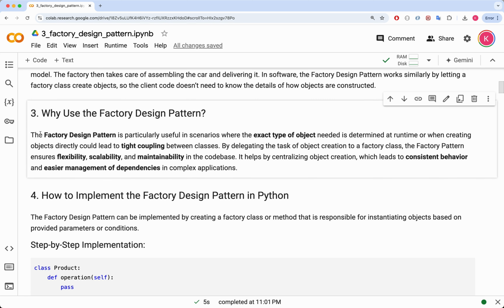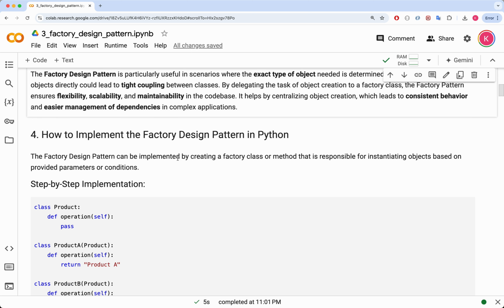3. Why use the factory design pattern? The factory design pattern is ideal for situations where the exact type of object you need is decided while the program is running. Instead of hard coding object creation, which can make classes tightly connected and difficult to manage, the factory pattern assigns this task to a separate factory class. This approach ensures that your code remains flexible and scalable, allowing for easy updates or new object types without major changes. By centralizing object creation, the factory pattern also keeps behavior consistent and makes it easier to manage dependencies, especially in complex applications.